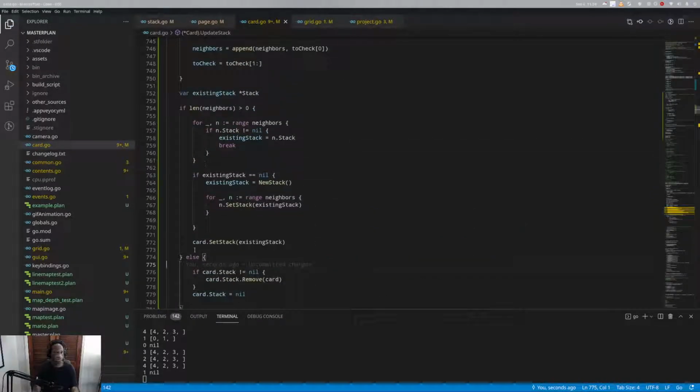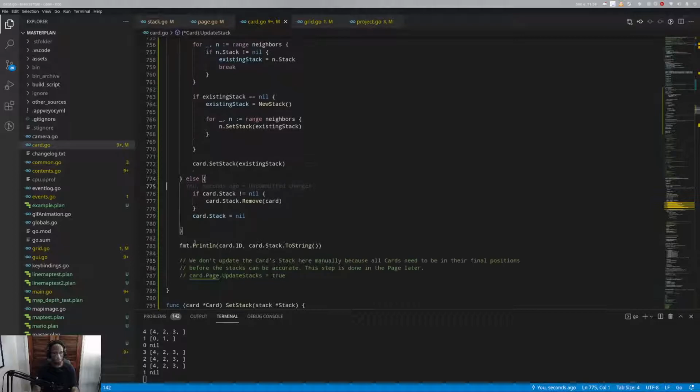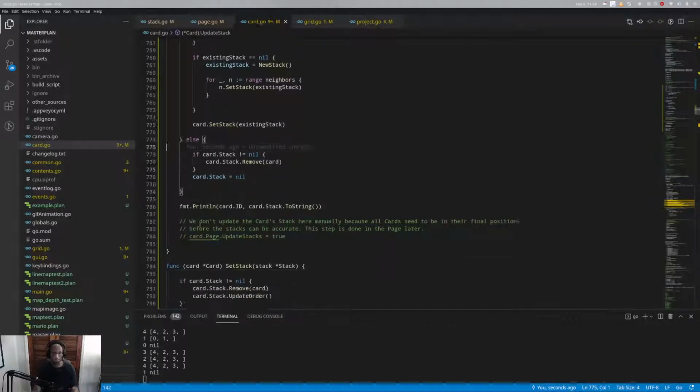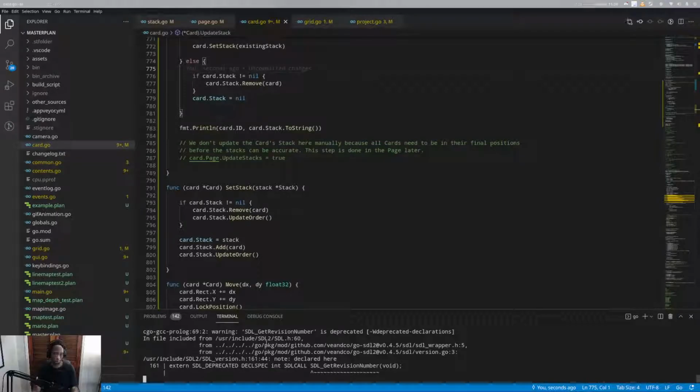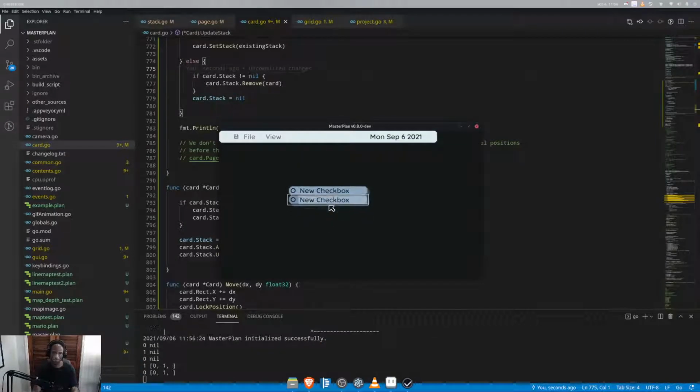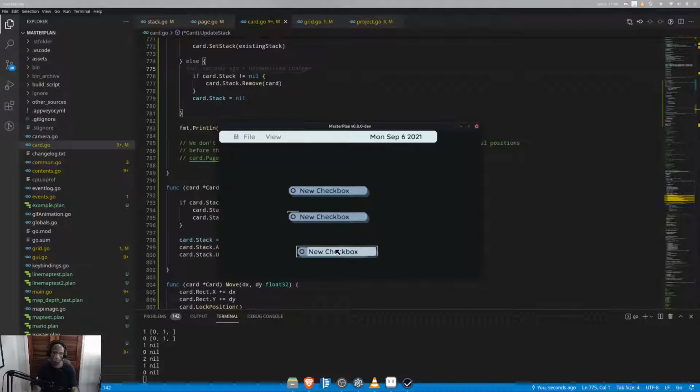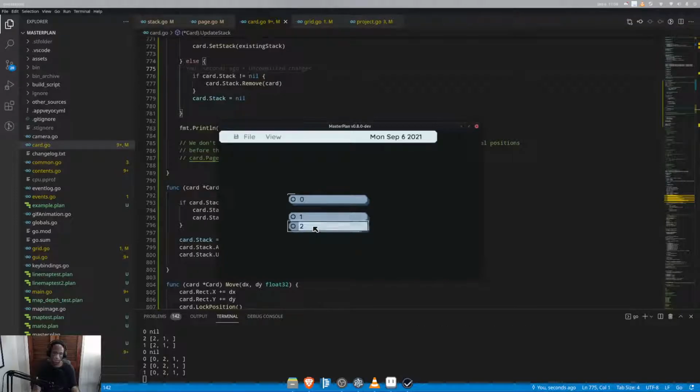All right, that's simpler. I think that is simpler. Let's see. Zero, 1, 2. Okay, so 1 and 2 are together. Now it's 2 and 1. Now it's 0, 2, 1. Now it's 2, 1 and 2. Now it's 0 and 2, and 1 is nothing.